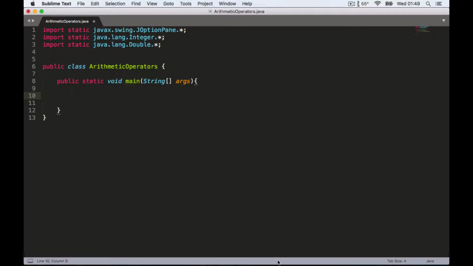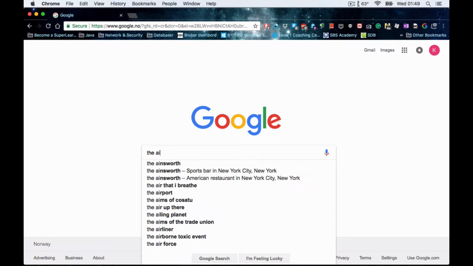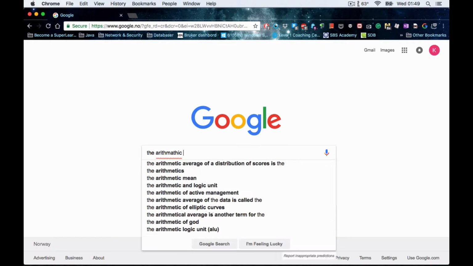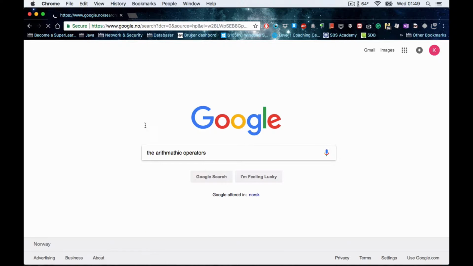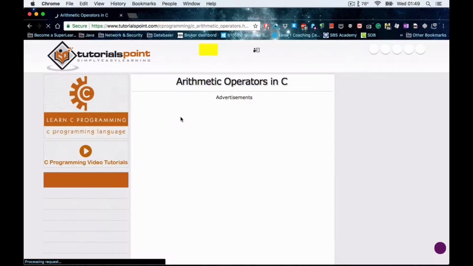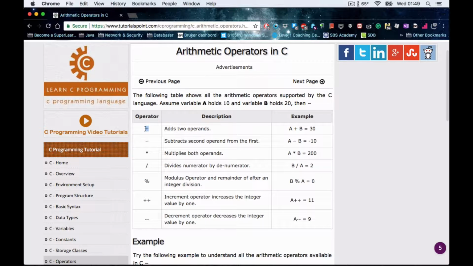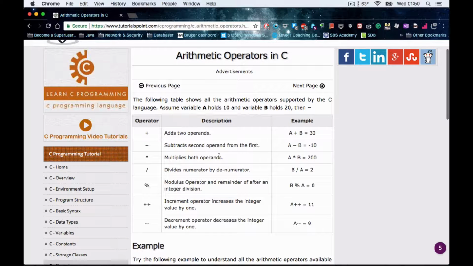To give you some examples, let's go to Google Chrome and search for arithmetic operators. Just go in here, and this is what I'm talking about. So we got the plus, the addition, subtraction, minus, multiplication, division, modulus. Basically all of these operators here are just a basic way to do some math.